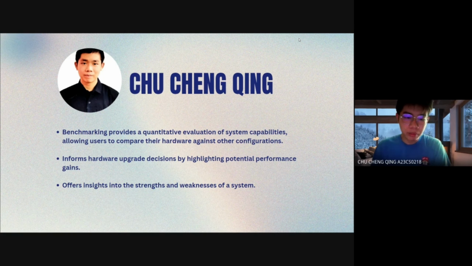It also informs hardware upgrade decisions by highlighting potential performance gains, so that we know what performance the computers actually have. So it's better for us to select computers and know which computer we are going to buy according to our usage. It also offers insights into the strengths and weaknesses of the system, so we can know what the system is good at and what it is not good at.